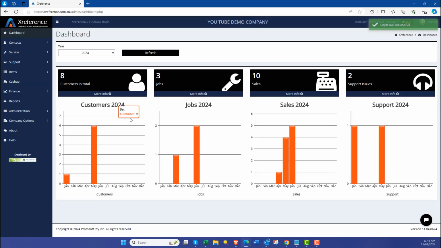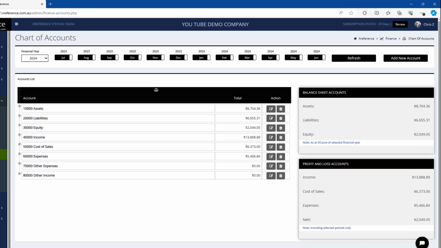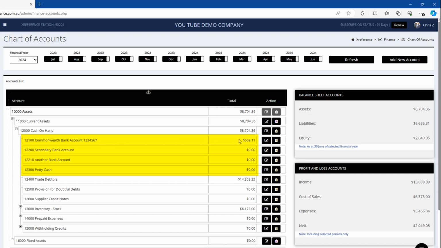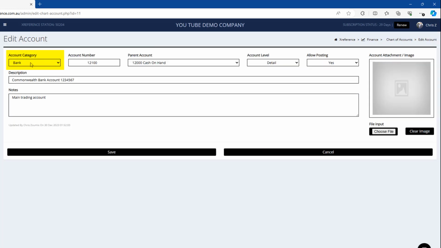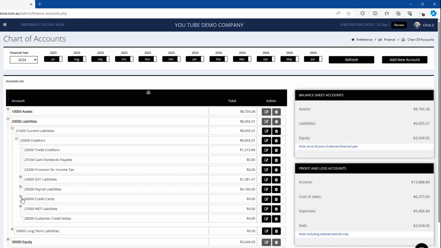Each bank account in cross-reference is an entry in the assets section of the chart of accounts within cash on hand for bank accounts. In the account edit screen, the account category should be set to bank for these accounts. Credit cards are in the liabilities section within creditors section. The category type for these accounts should be set to credit card in the account edit screen.